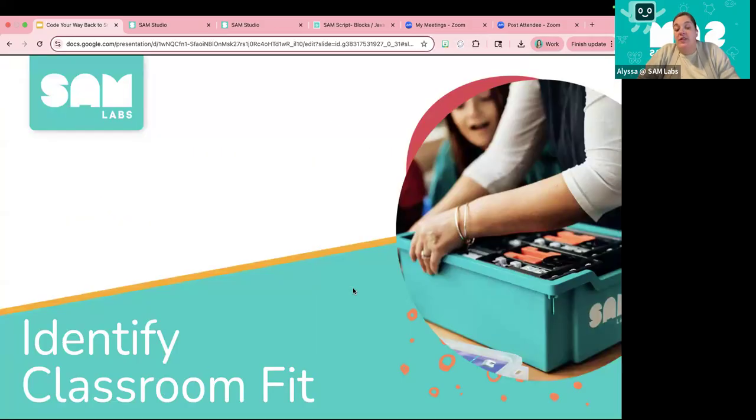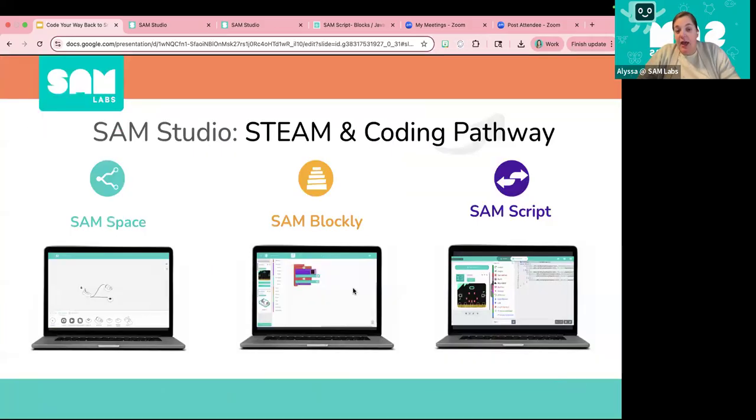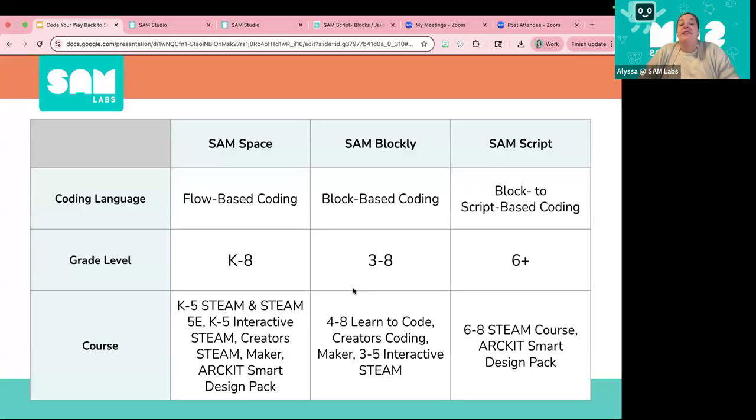As far as choosing what's right for your students, I want to remind us of that progression again. Sam Space is going to be using flow-based coding. It's ideal for students who are new to coding or students who are new to reading, whether they are kindergartners or 8th graders or high schoolers. In Sam Space, we do flow-based coding and we use it throughout almost every single one of our courses.